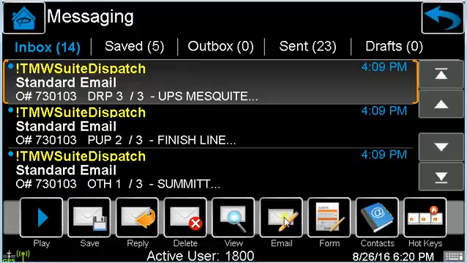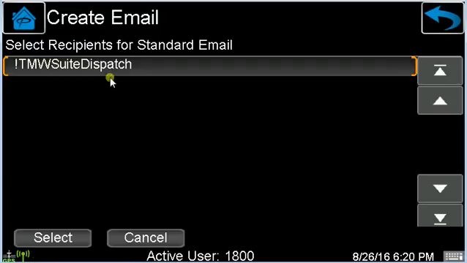We went over a reply. Now we'll go through a new email. To send a new message to dispatch, you can click on the email button. We call this an email. It's also the same as a text message, so those two terms will be used interchangeably.